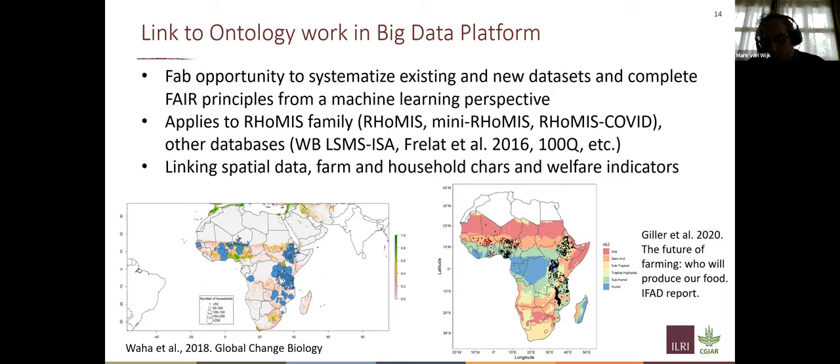And also RHoMIS COVID, which we developed this year, has been applied already in six countries, and it's taken up by several NGOs. But especially making that link to other databases, for example, the World Bank LSMS-ISA datasets, early analysis we did in the Frelat paper, where we brought together other databases from other projects to try to do common analysis focusing on the drivers of food security. And of course, already mentioned before, is the 100Q exercise.